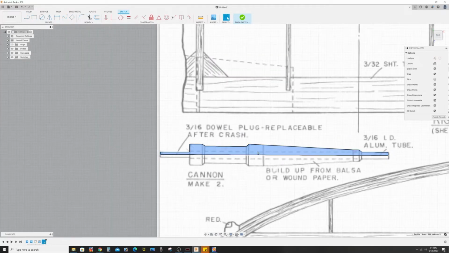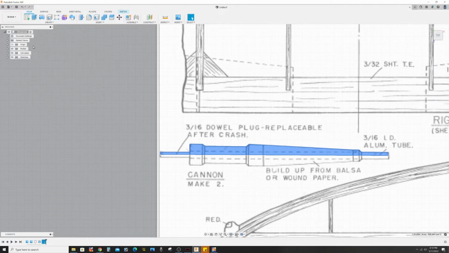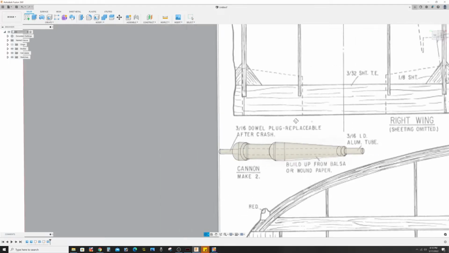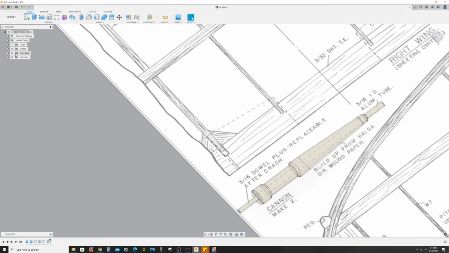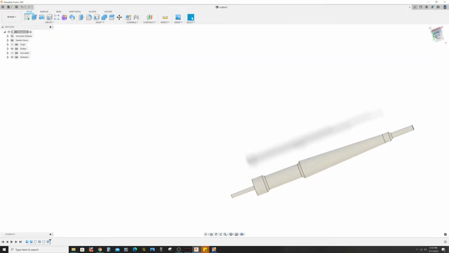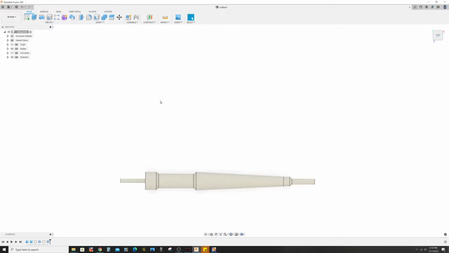So we've got that cross section, half of the cross section. Come up to solid, create, revolve. So my profile is already highlighted. You can see now we're going to pick the axis, which is the center line when you split it in half. And there it is right there. There's the machine gun for this model. And then you would just use a standard move command to place it into your model.